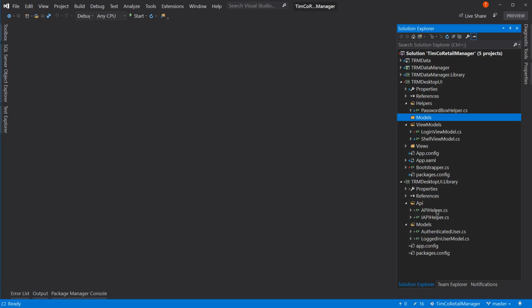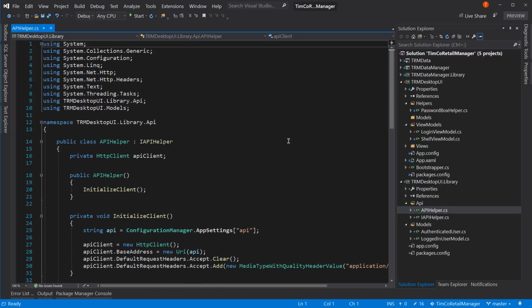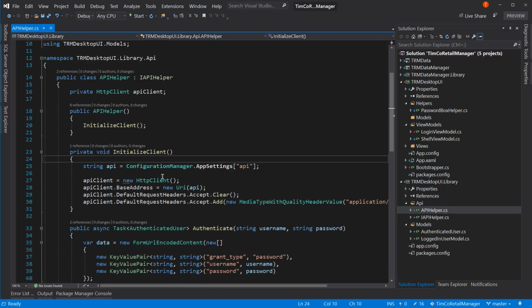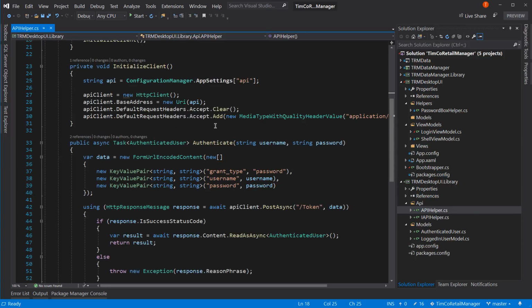So we moved over the API helper, which right now all it does is have an initialize client, which is called immediately on construction. And then it has authenticate. So initialize client creates a new HTTP client, which we'll use for the lifetime of the WPF instance we're using. And that's because you don't want to have multiple HTTP clients open. So you leave just one open.